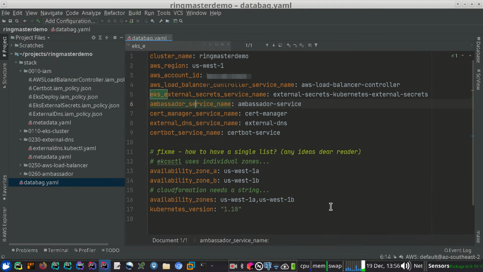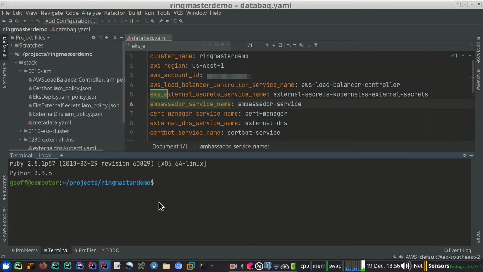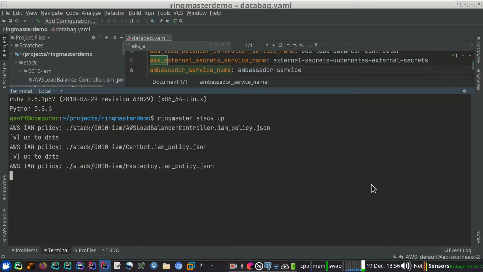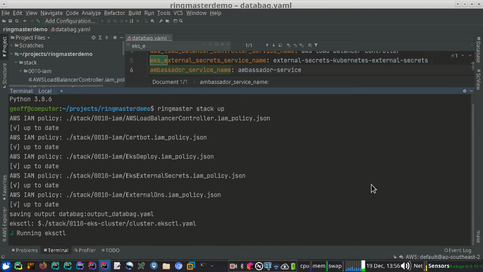So here's our finished databag file. And all that's left to do now is run the ringmaster stack up command, and this will create all of our infrastructure for us. So pretty much all you've got to do now is sit back, relax, and hopefully it'll work.